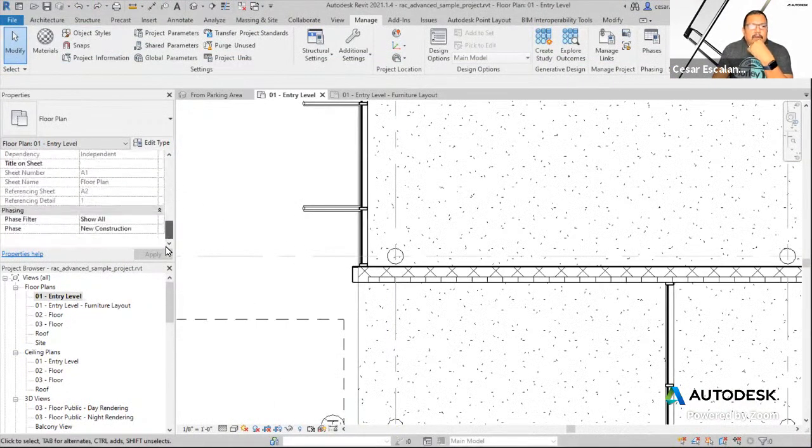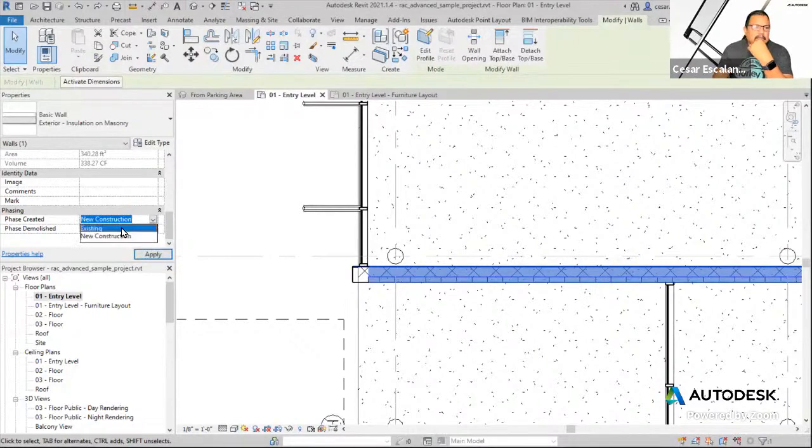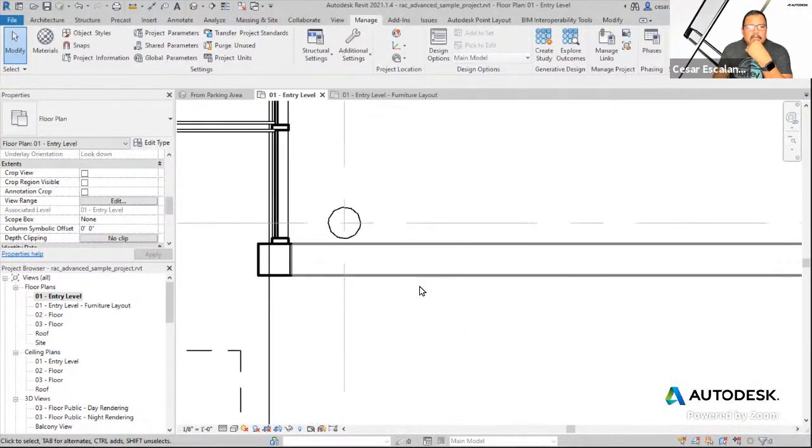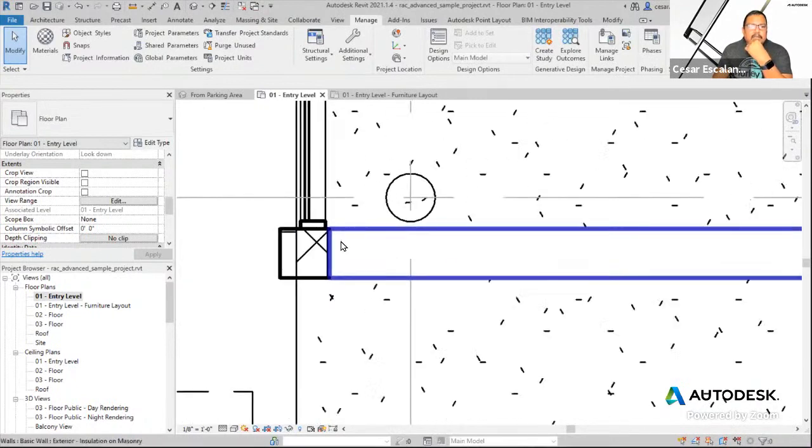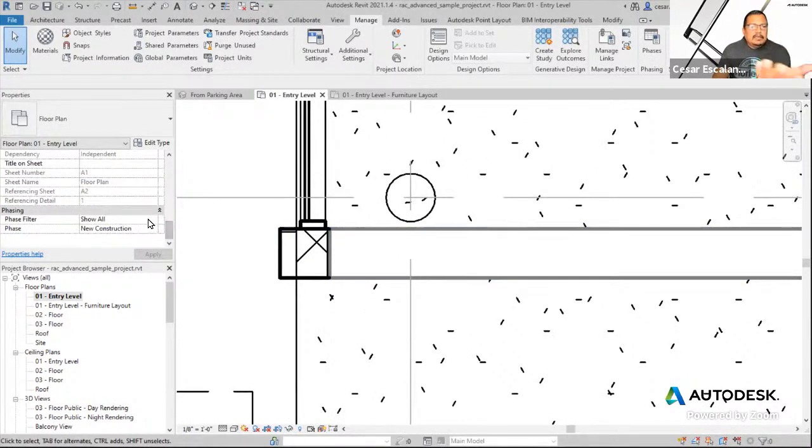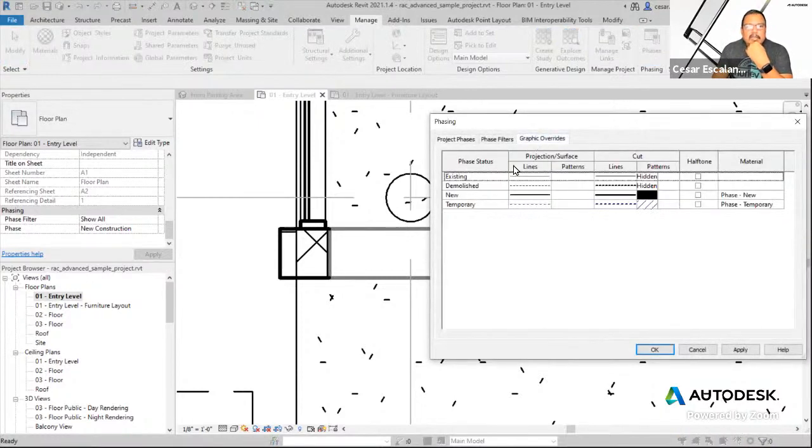But if I were to apply phasing to this project, let's say this was created in existing, and then notice the color change happened because this has a phase filter override. The reason this turned into gray is because of the phasing overrides that kick in when I apply a phase filter. And a phase filter is stronger than a visibility graphic override.